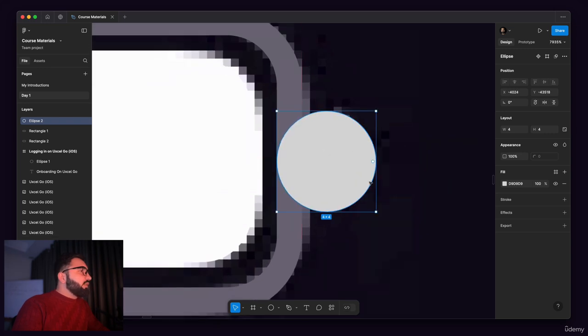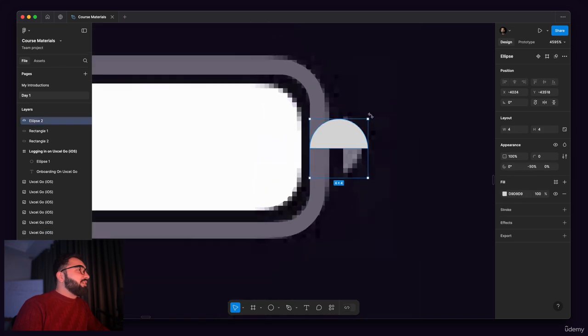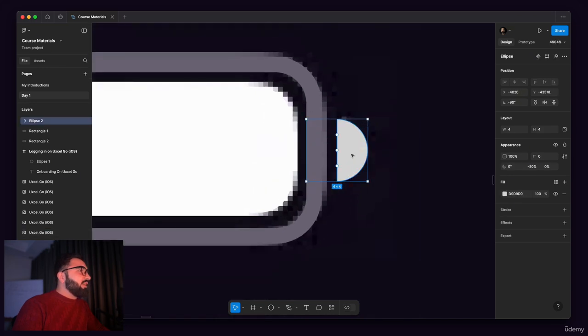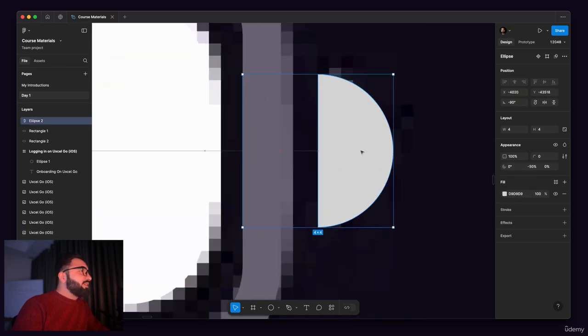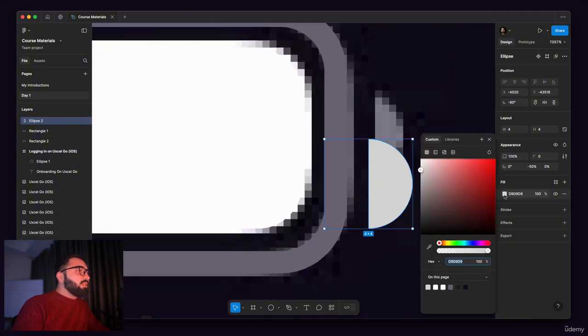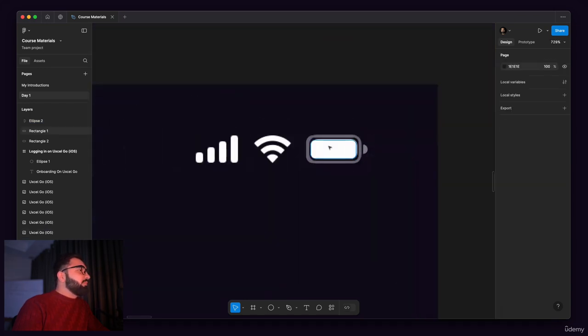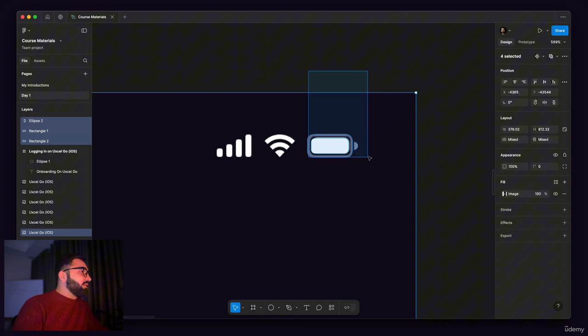Okay, perfect. To make it half, I will just hold this arc circle here, and boom. Yeah, it's done. Now I will just rotate it, and this cell is also created. Perfect. So what I'm going to do is select the exact color via the color picker tool, and boom, we have the first icon created.